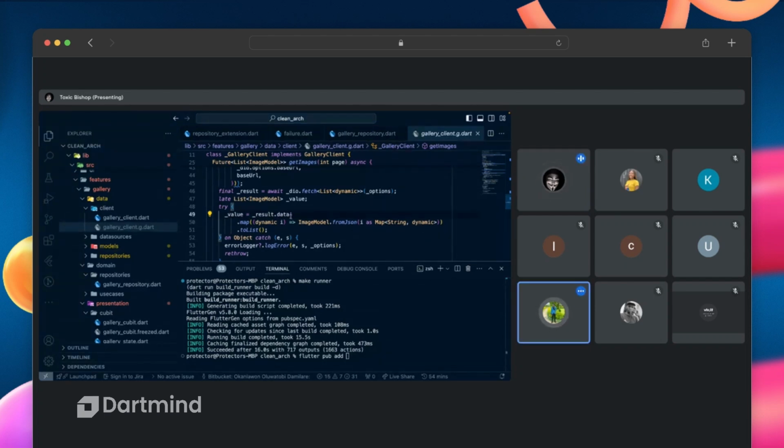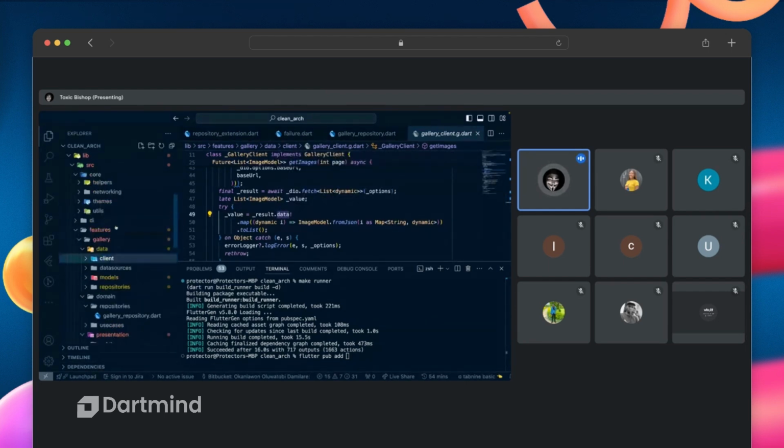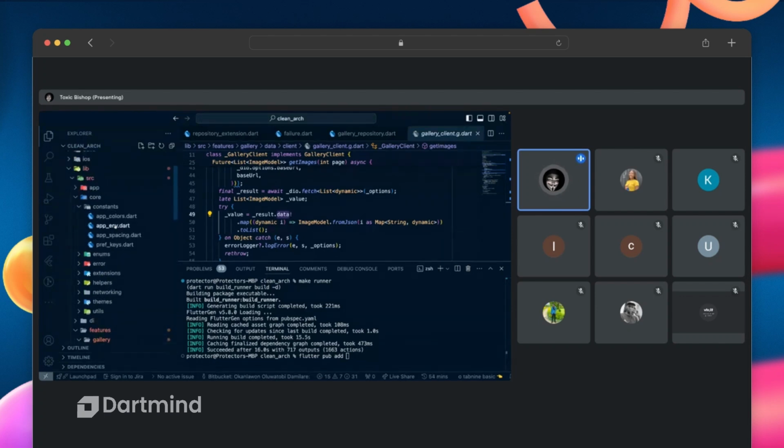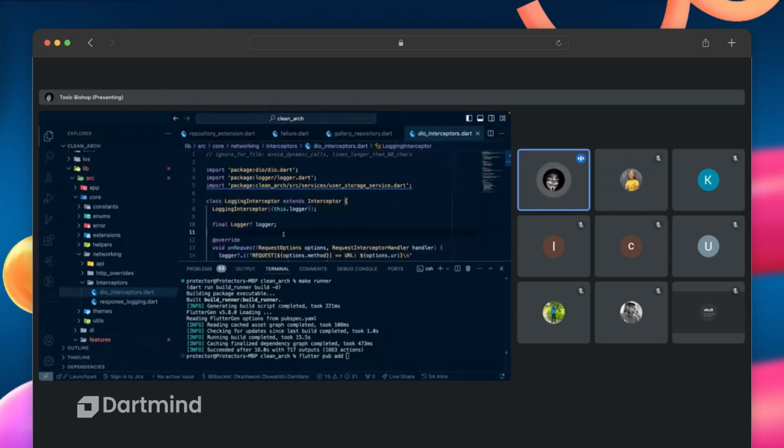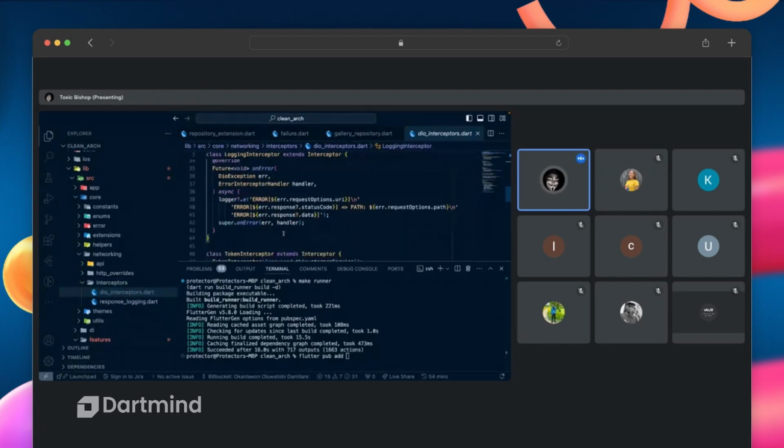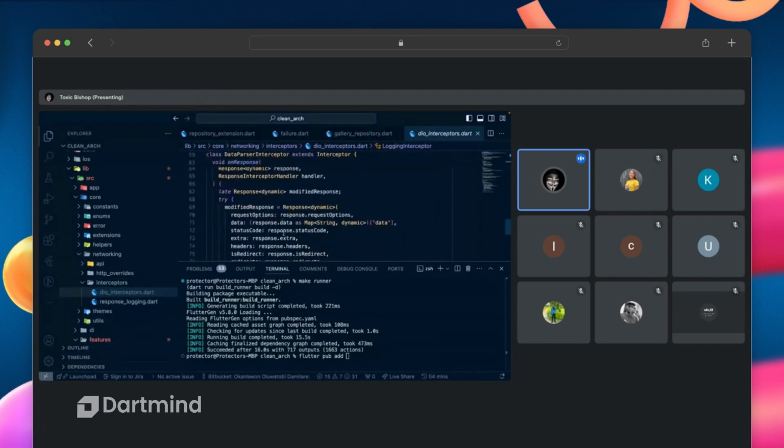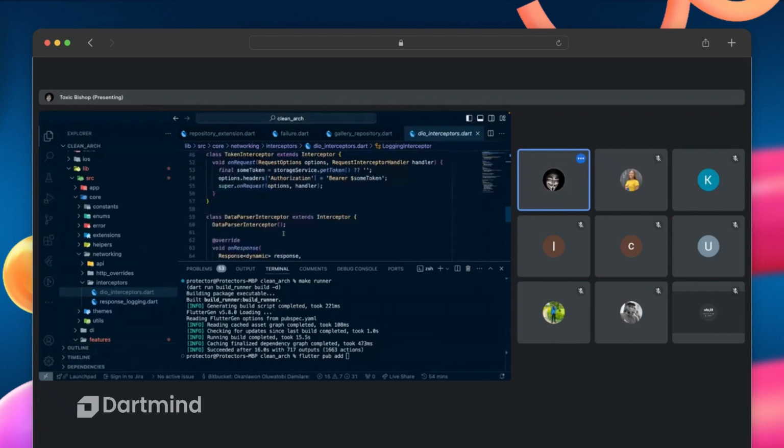Yes, exactly. But I will tell you that it will always be a list, and this is why. If we look into what I showed earlier, which is the interceptor, inside this DIO interceptor we have something very funny here, which is the data piercer interceptor.